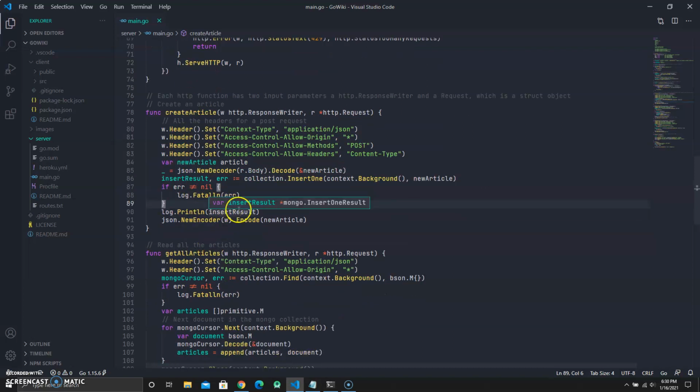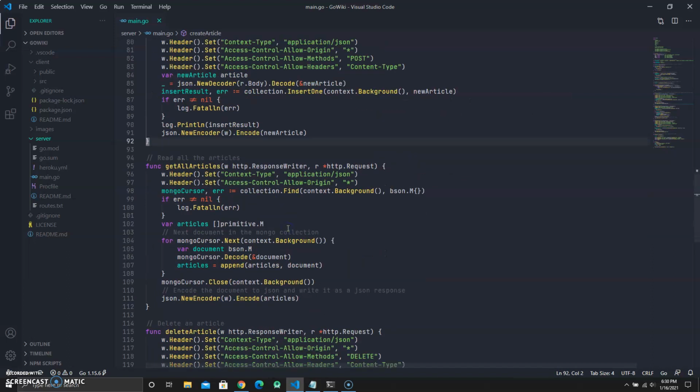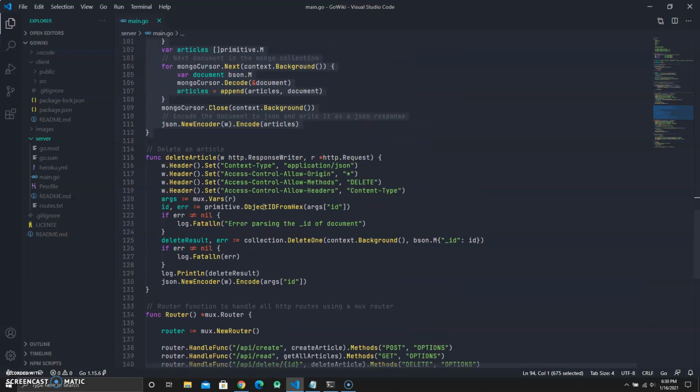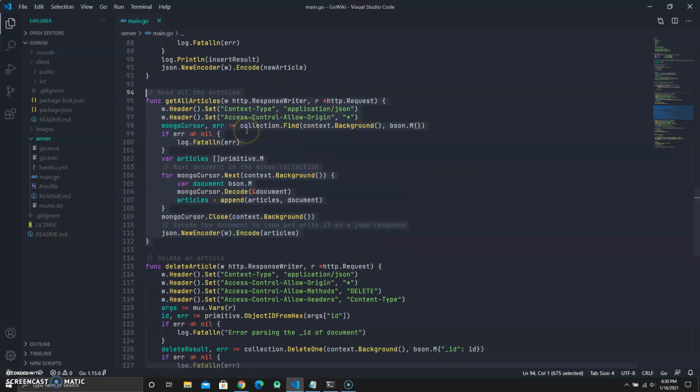And it says log.Println insertResult. And if it's a success, then it's going to be equivalent to 0. If it's a failure, it's going to be equivalent to 1. Then I say json.NewEncoder(http.ResponseWriter).Encode(newArticle). It encodes into a JSON document and sends it as a JSON response. Similarly, the next function gets all the articles, treats every document in the database and returns it as a result to be rendered by the frontend.